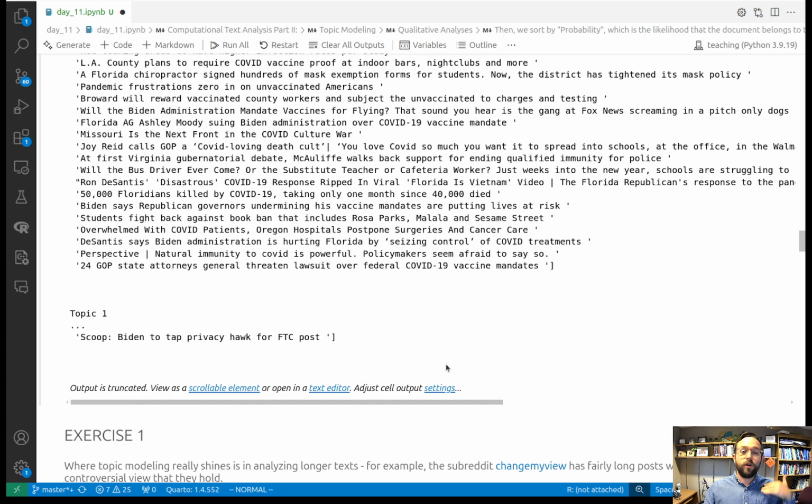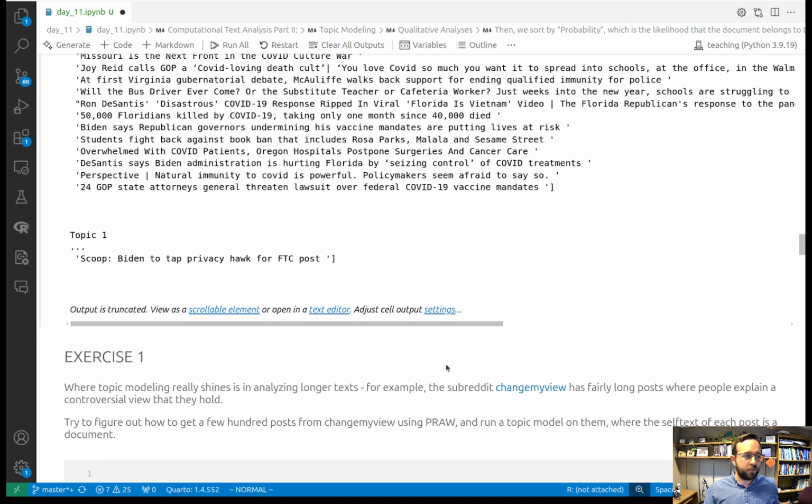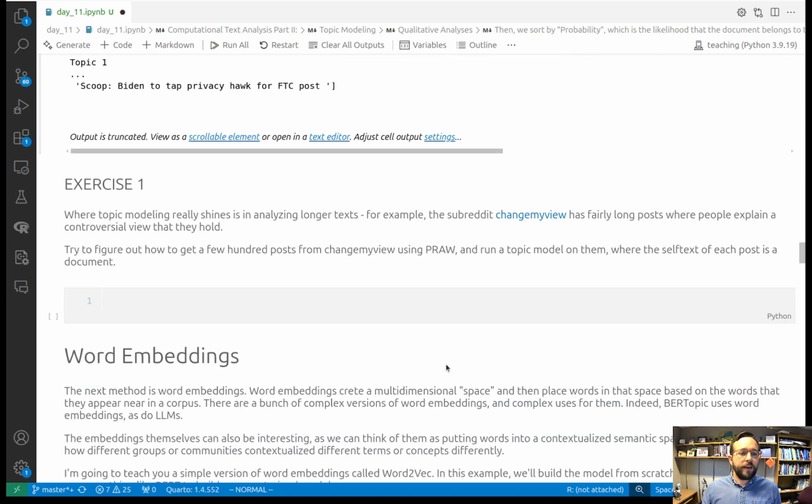And so you go through all of the rest of them, look through the top documents and make sure that you understand. Another place, I think, where topic modeling is really good: these texts were quite short. Something that's a little bit longer can be really helpful. So the subreddit Change My View has fairly long posts. The self-text is long. So I think you have the pieces now.